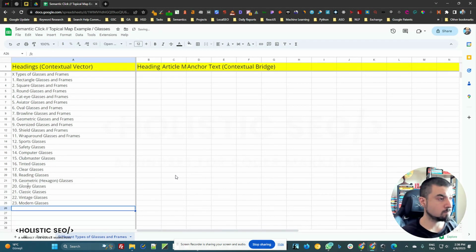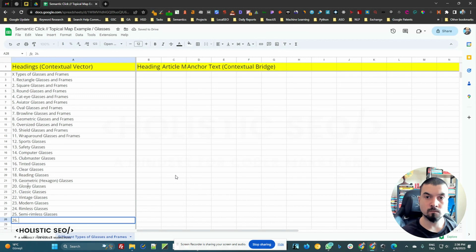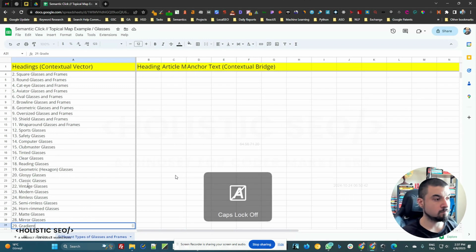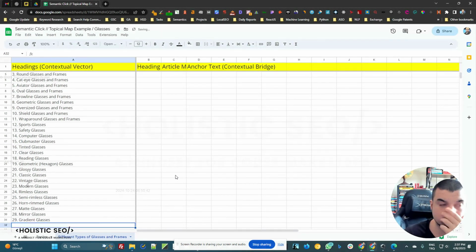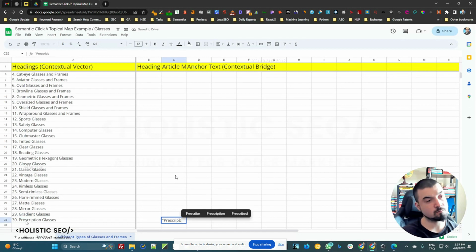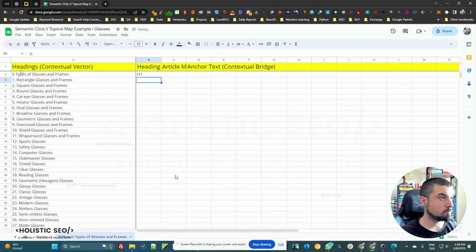Now we go for different types of classifications for other types of glasses as well, whether it is tinted glasses, computer glasses, geometric glasses, glossy glasses, vintage glasses, modern glasses, rimless glasses, or semi-rimless glasses, etc. All these glasses are connected to each other, and at the same time they are ordered with a specific type of priority in terms of search demand or semantic closeness to each other. They are grouped together. And once we finish our heading list, or let's say incrementally ordered numeric heading list, we will choose a group or question which will represent our contextual bridge.